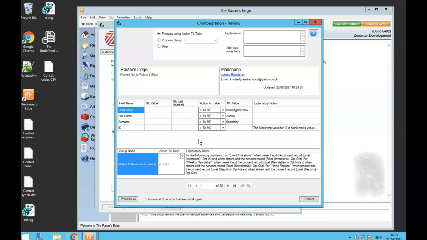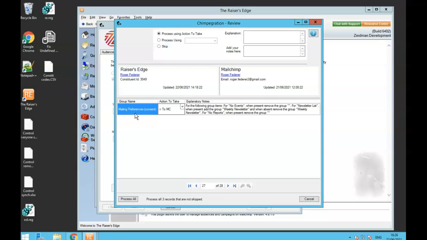So when we come to the review screen, we can see our usual information about what's going to happen from MailChimp to Razor's Edge and vice versa on the constituent fields. But what we can also see here is what's going to happen with their mailing preferences. So the mailing preferences group is going to add this information to Razor's Edge. So we'll take a look at that in a moment. We can also see that for this record, we're going to push mailing preferences out to MailChimp. So we're going to push the events and newsletter lists into the various areas of MailChimp, so we can take a look at this record as well. So let's run that process.